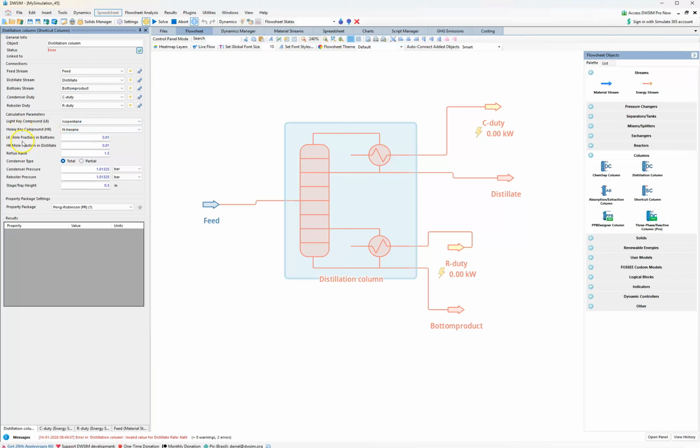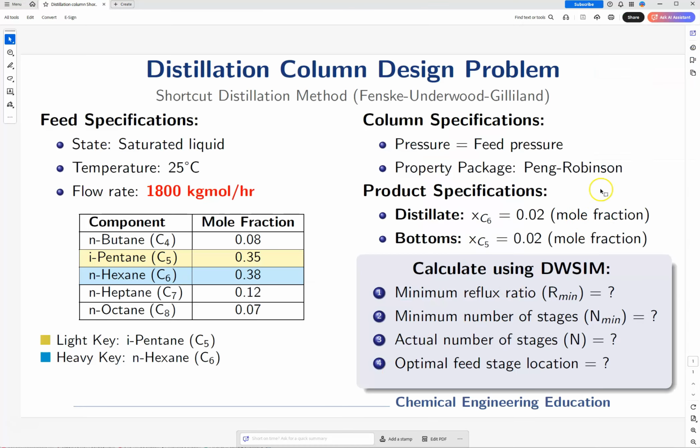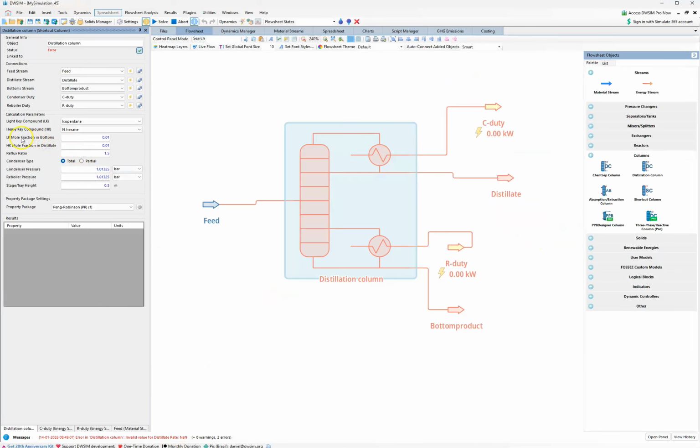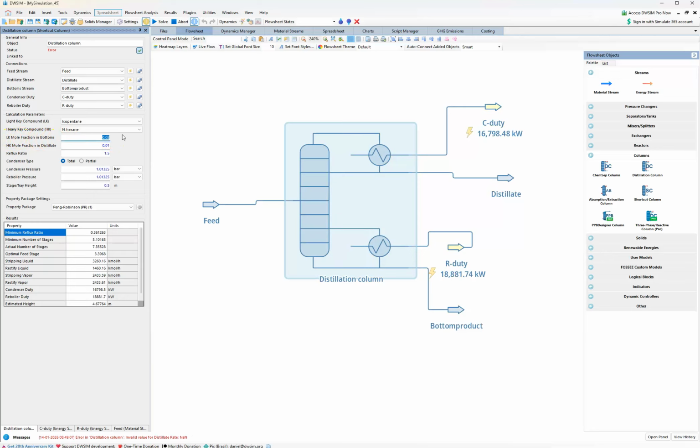Now here KL means the light key mole fraction in the bottom product, and that is given as 0.02, and the distillate also 0.02. So here the light key mole fraction in the bottom is 0.02, and the heavy key mole fraction is also 0.02. Now for the reflux ratio, generally we take 1.5 to 2 times the minimum. So here I am mentioning the reflux ratio as 0.15.